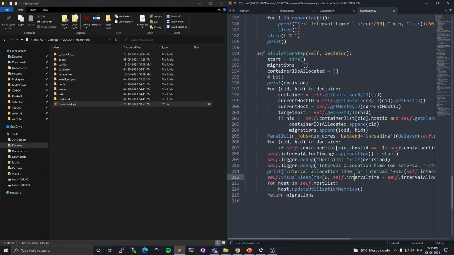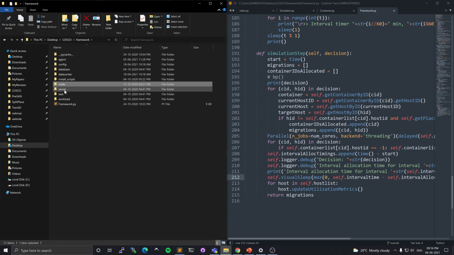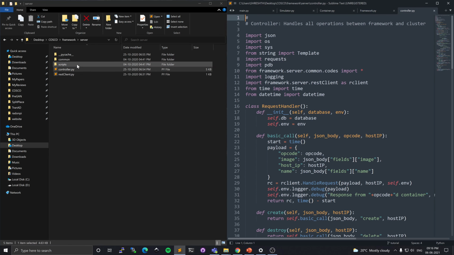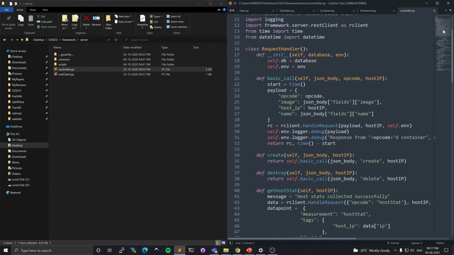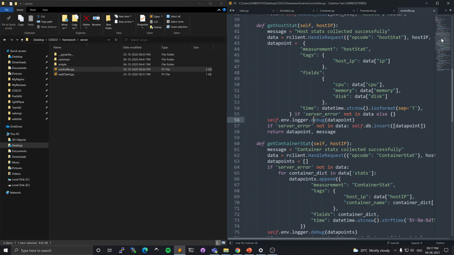The broker will sleep for 5 minutes minus the amount it took for calculating the scheduling decision. And another slight difference between the framework and the simulator is that in the framework we have the server and the agent class. The server has this HTTP request handler. What it does is that whenever we want to create, destroy, or get host statistics like the utilization metrics, it creates a HTTP request and sends it to the target agent machine.